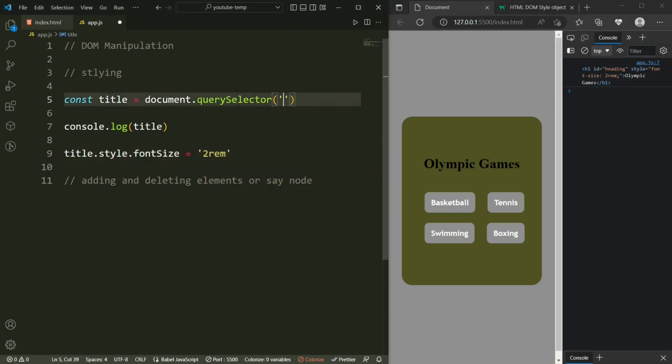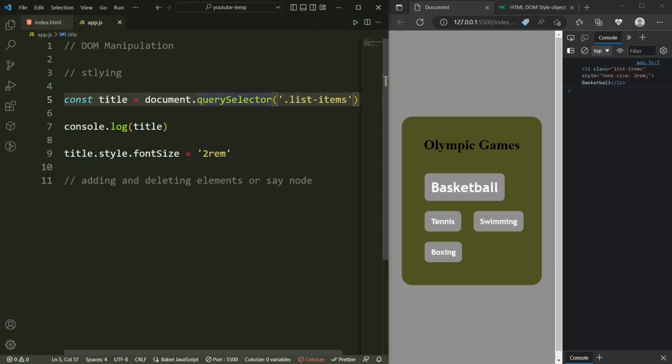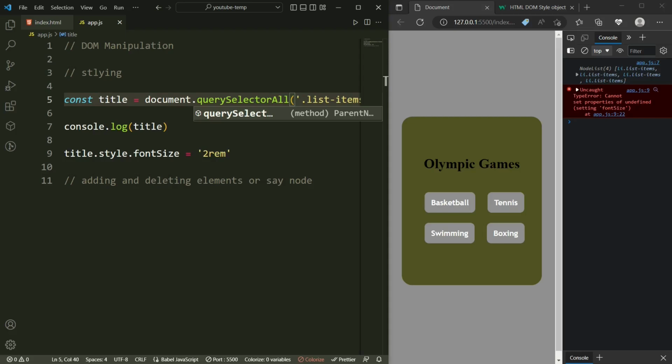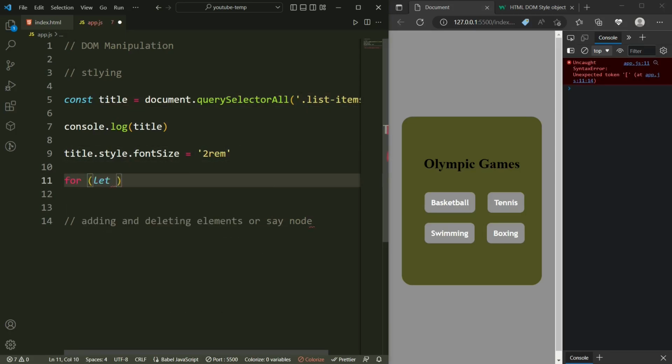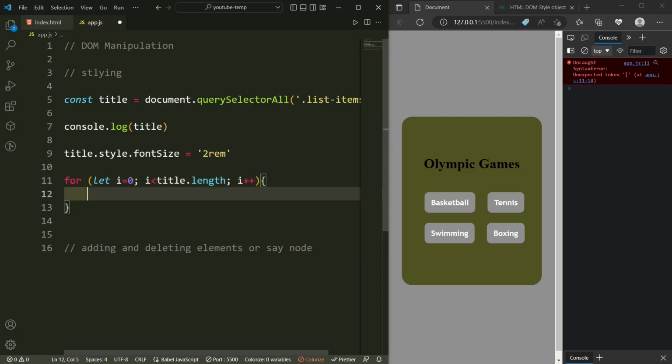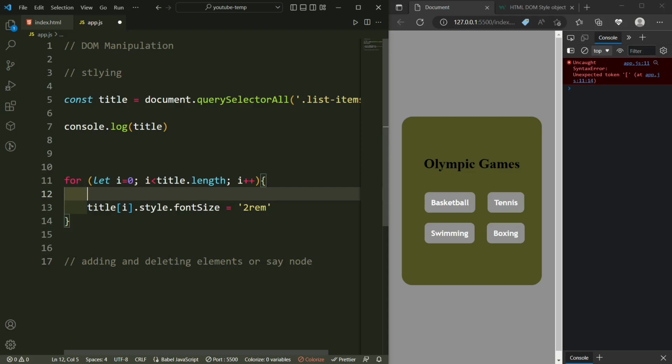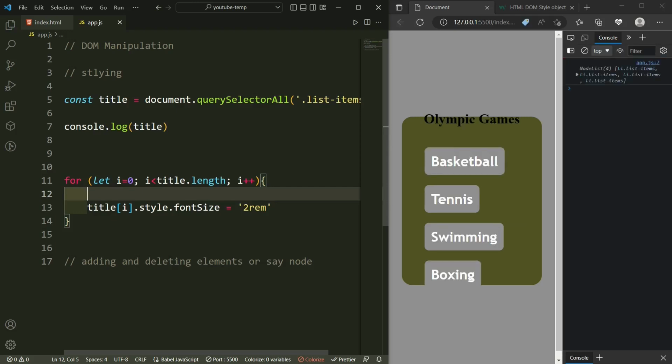Here in this code let's replace heading with class named list items, and instead of querySelector, let's say querySelectorAll and let's save. You can see this isn't actually working, because here we are trying to apply inline style to multiple list items. So to make this work, you can just put this line into a loop like this. And check this out, font style is applied to all items.